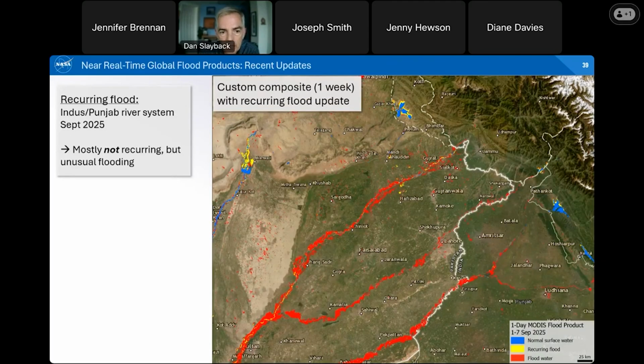Recently this month in the Indus Punjab River system in northern Pakistan, there's been a lot of flooding as well. When I first looked at this, I thought, oh, well, this will also be recurring flood, but it's not. It is actually unusual flooding that we've not typically detected in the past. This is actually a sort of manual composite product I made out of 7 days just to get more observations because it was a bit cloudy over that time period.